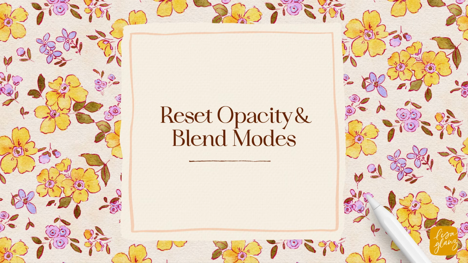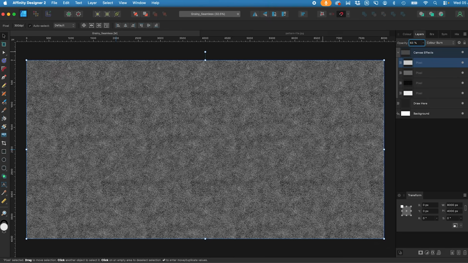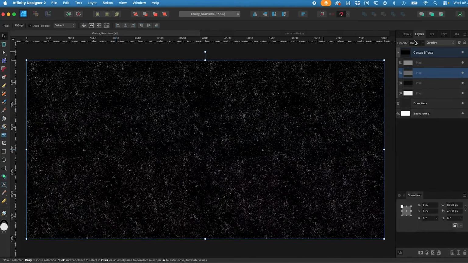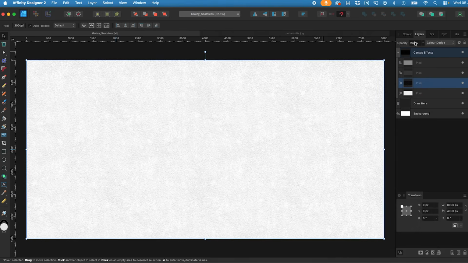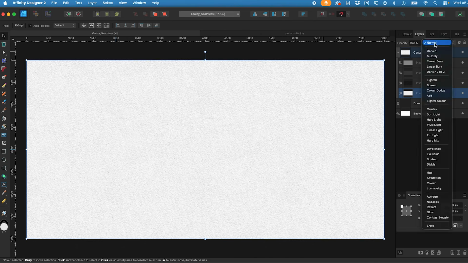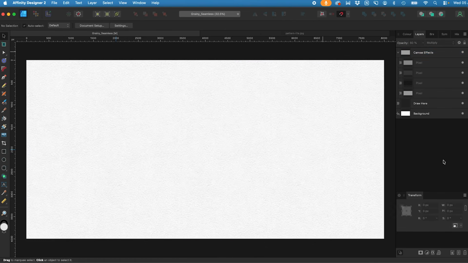And then finally, work through all the texture layers to restore the opacity and blend modes. And then once you're finished, close the Canvas Effects group again so that you don't accidentally draw on those new texture layers.